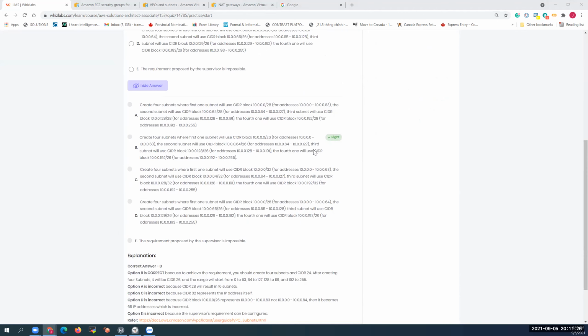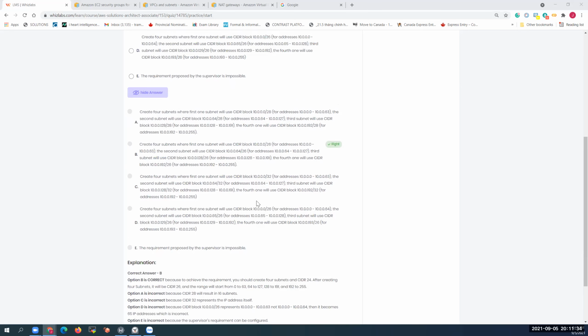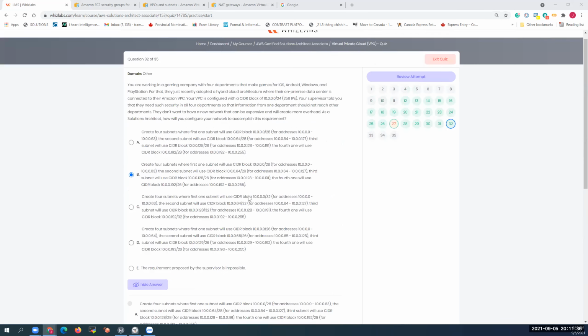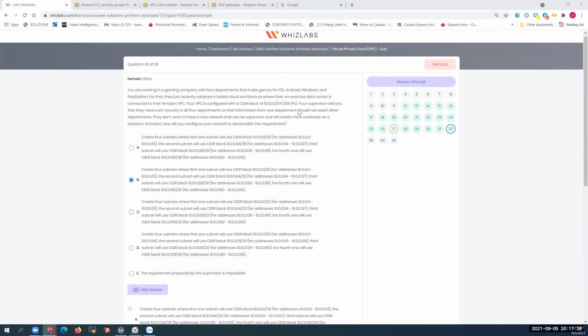You have 4 subnets and you have a CIDR of /24, which is 256 IP addresses. You need to create 4 subnets. And what are the subnets? This is the question: you have a CIDR of /24, and you need to create 4 subnets from this CIDR. How to do that?